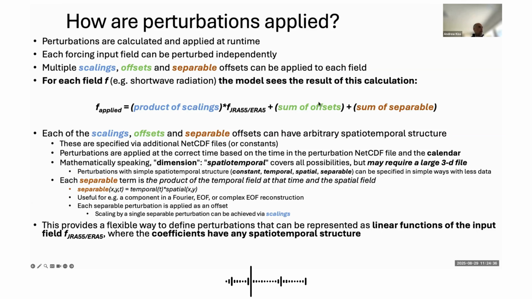So that's basically it. That's how it's all done. You can see that basically it's a linear function. You have your input, and you've got a coefficient at the front and an offset. And the coefficient and the offset are spatiotemporally arbitrary. So that covers many use cases, hopefully.